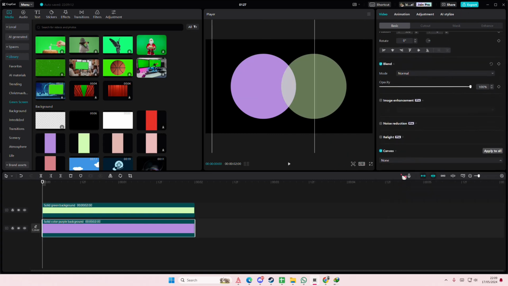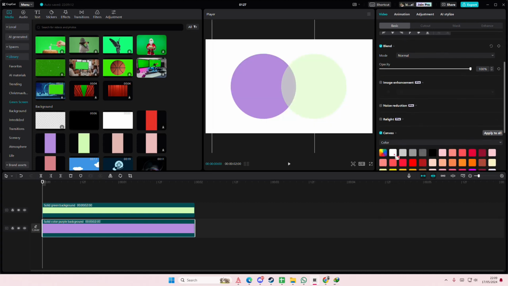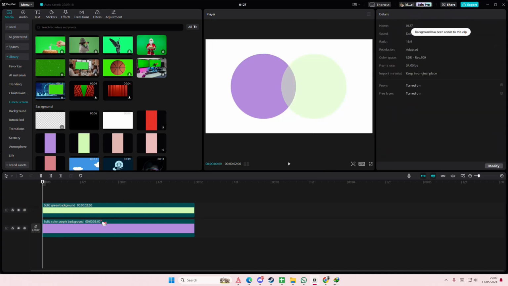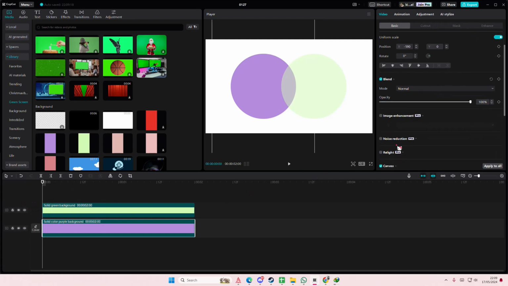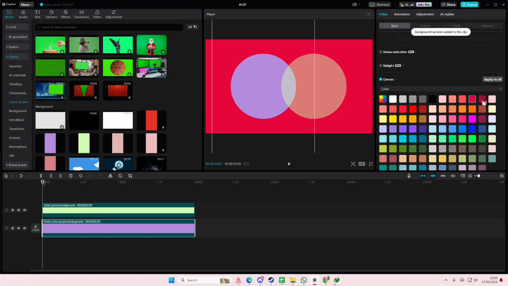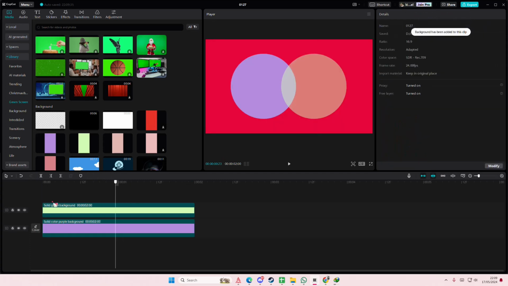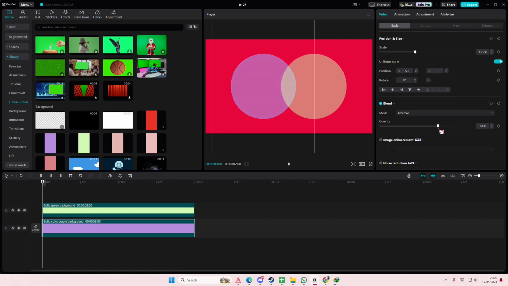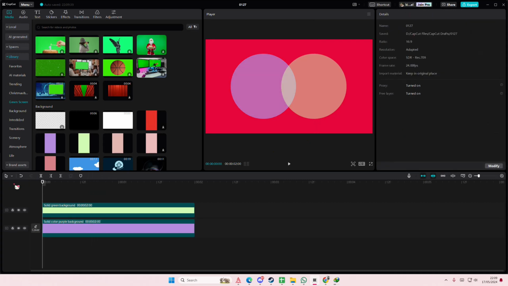I'm going to go to canvas. I'm going to select color, and I'm going to select a white background. Okay, maybe like a darker background actually, because you can't really see the diagram. Let's use this red one. You can also select the purple here and adjust the opacity on that.